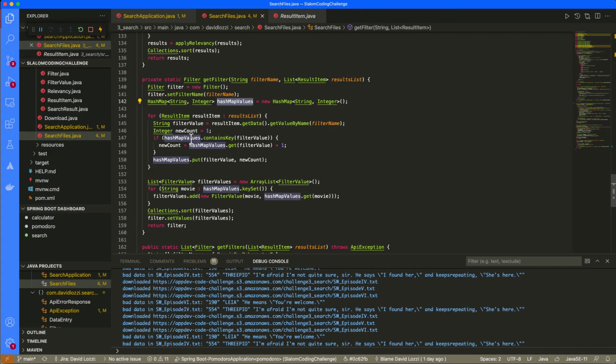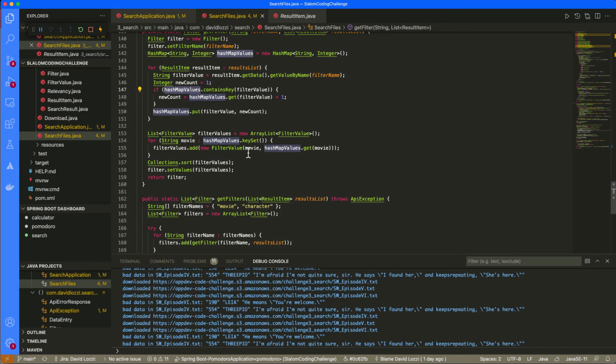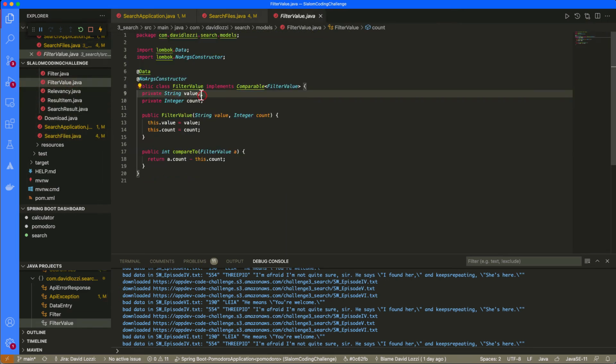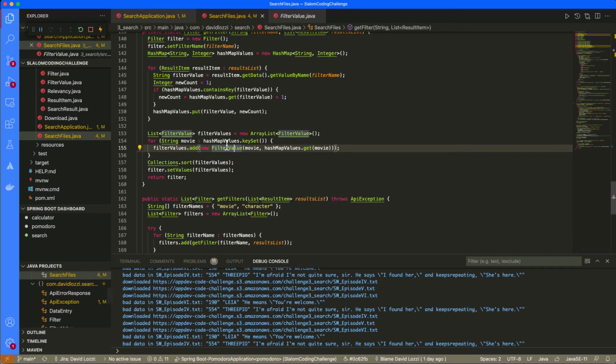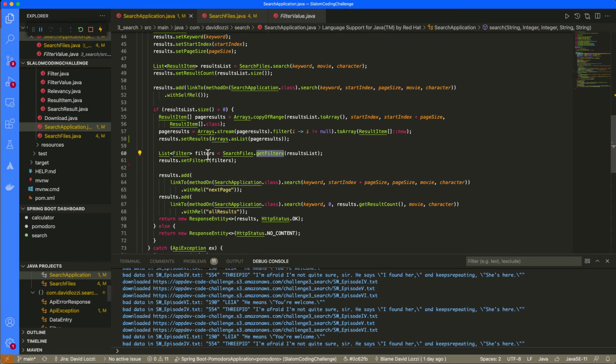So that's where this is happening. I use a hash map value so I can get kind of the uniqueness of it. This was a nice, clean, and easy way of doing that. And then after we get the hash maps, I convert that to a filter value object. And the filter value is super light, value and count, and it's comparable. So that allows me to then sort it, and then we set the values for the filter. We return that filter, and then set that to the return object.